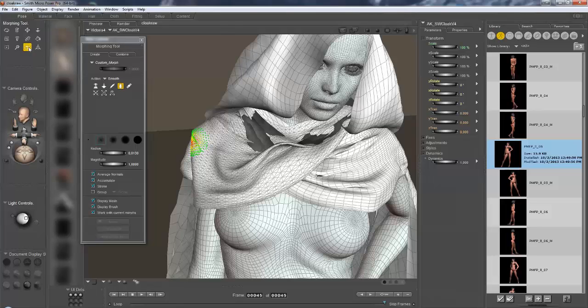I'm going to use the morphing tool here, this hand with the extended index finger, and I'm going to use the smooth option. You can dial the size of the brush tool with the radius dial and the magnitude with its own dial. Magnitude means the strength of the brush. 1 is the maximum value, which will give you very quick results.